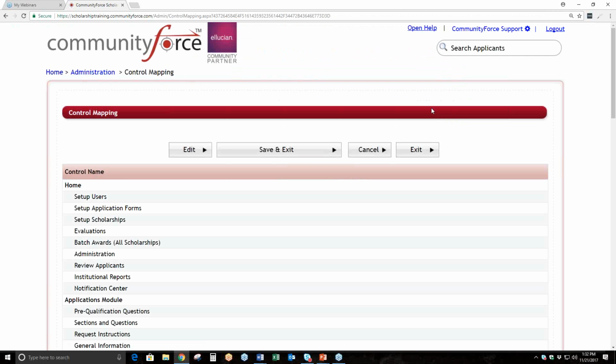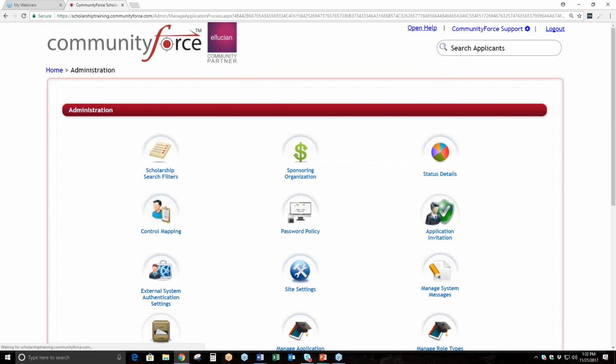Okay, so that's control mapping. And I'm going to go ahead and stop there because the next item, the application invitation process, is going to be a little bit longer to talk about. And just see if we have any questions and answer any questions that you might have at this stage. So let's see if we have any here.